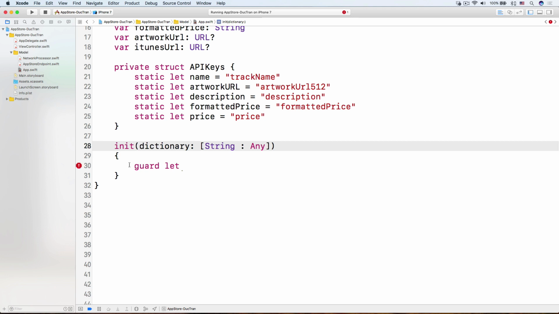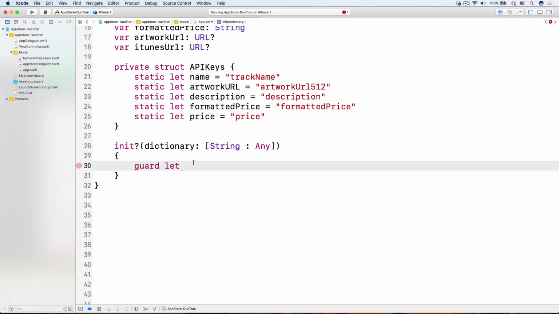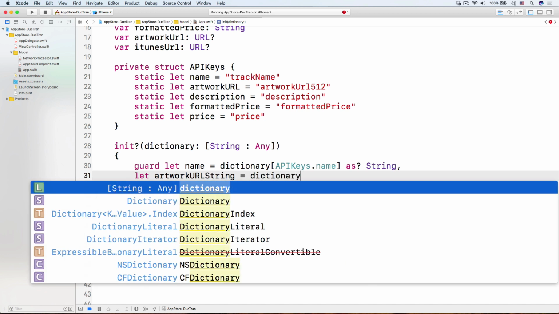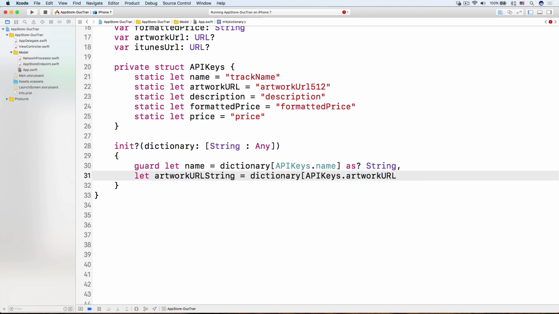And because it will return nil, let's mark this initializer as failable, which is a question mark like this. And then guard let name equals dictionary at the API keys dot name, like that. And let me copy this because we are going to use that a lot. The name as a string. Let artworkURLString be dictionary at API key dot artworkURL as a string.